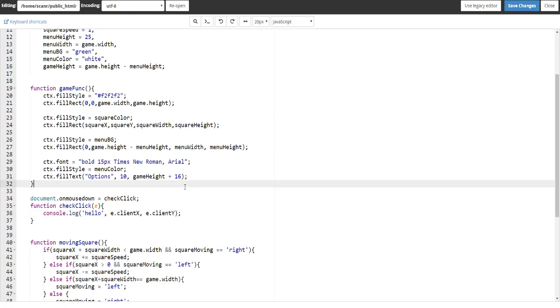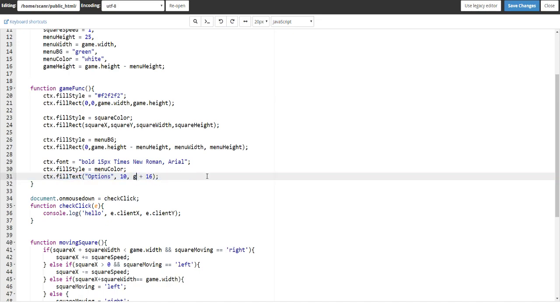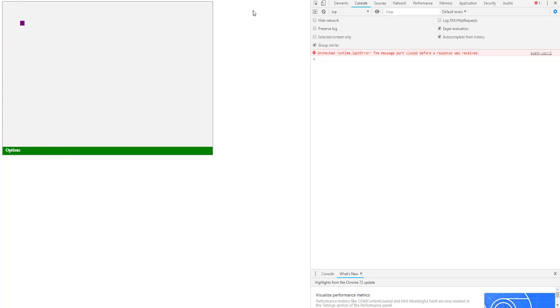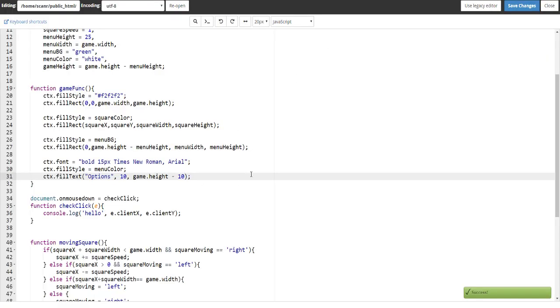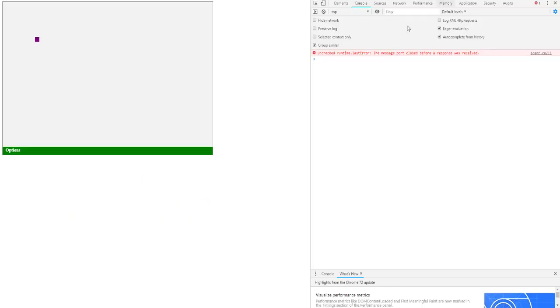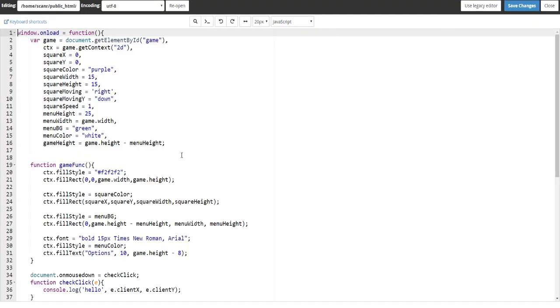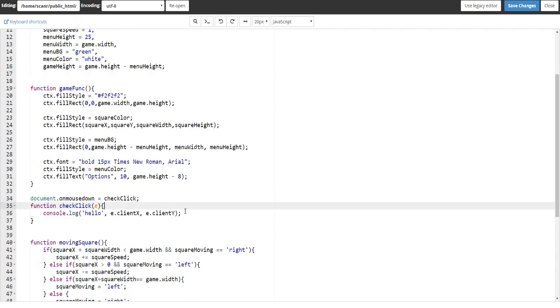So what I can do is optimize this a little bit. Instead of the game height plus 16, I'm actually going to default to game.height minus, I'll say 10. Do minus 8. Oops. Okay, cool. So now what we need to do is actually see if they clicked on our options.